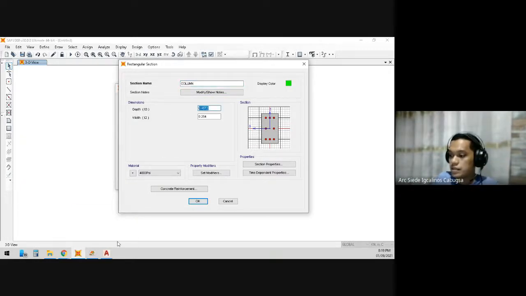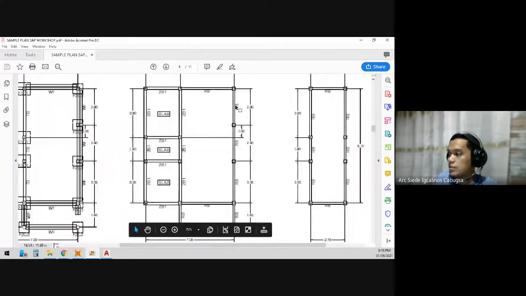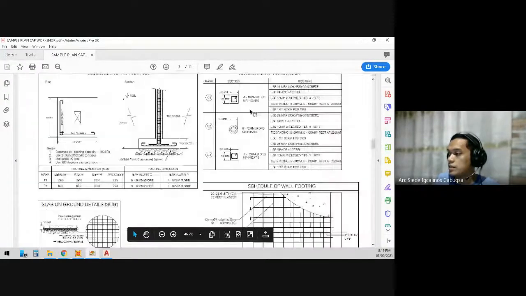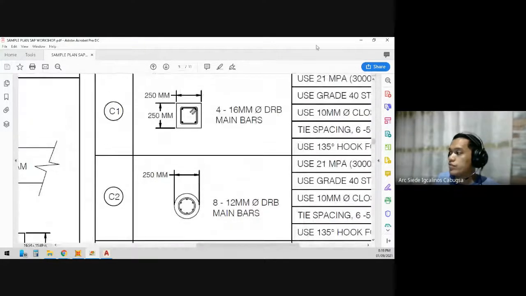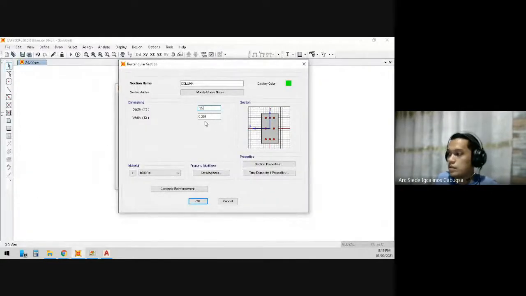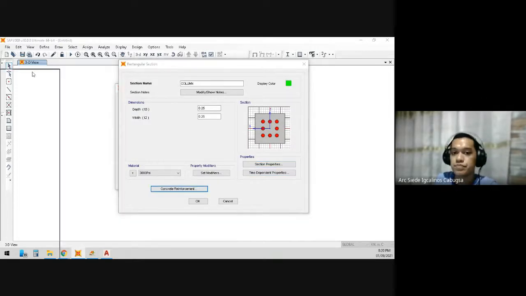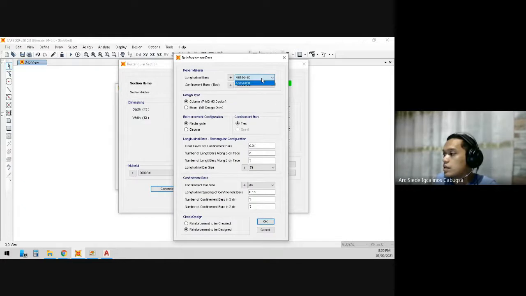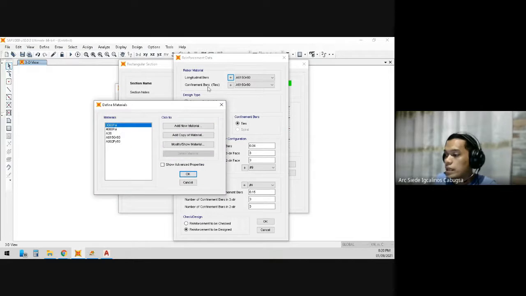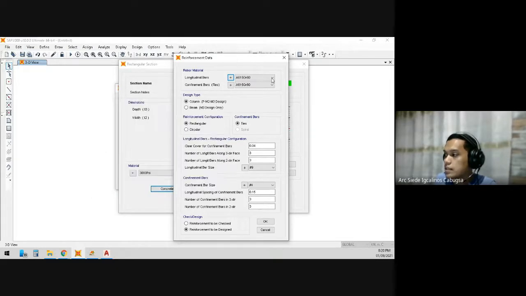And then the depth, check the plans. We have there C1 250 by 250. So let's use that one. Our units is in meters, okay? So that is 0.25. Materials change as 3,000. Section properties. Okay. Concrete reinforcements. Longitudinal bars. We click on copy material, select A36.